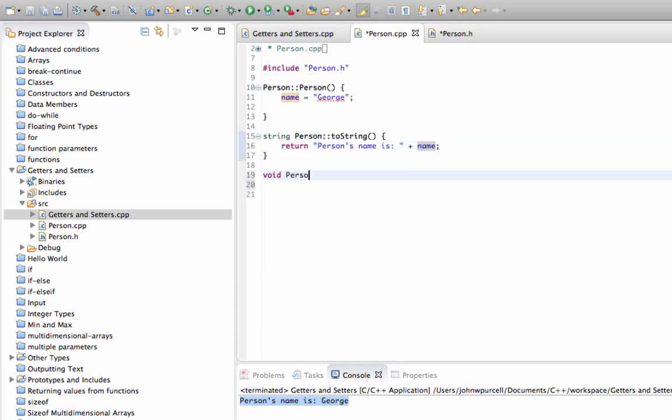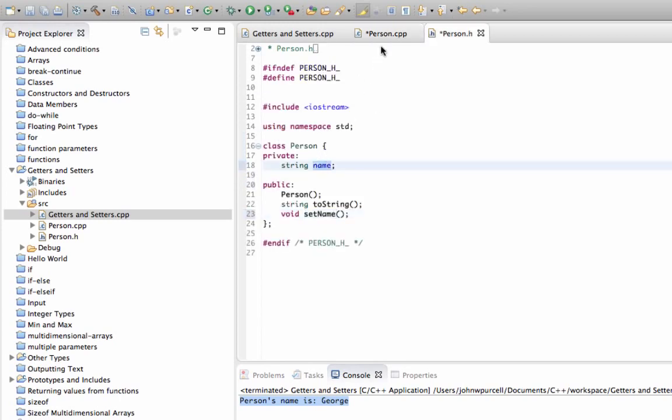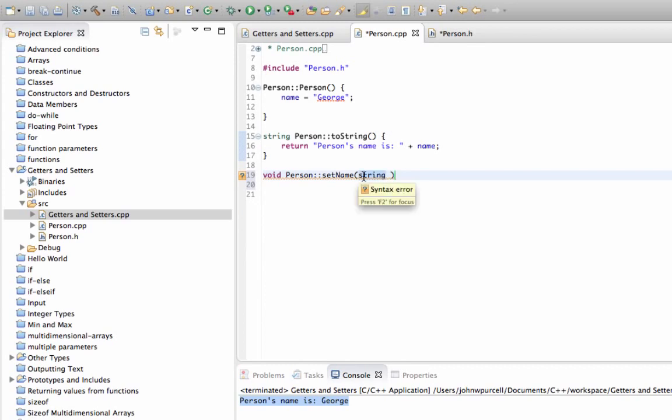So I'll say void Person::setName, and we're going to pass this a string name, and we're going to use that string to change the name of the person. Let's say string name. In fact, being as I've already called this name, for the moment I'll call it something else, and we'll see a better way of dealing with that in the future. Let's call it string newName. And in there, all I'm going to do is say name, that's the name of the person defined in the class, equals newName.